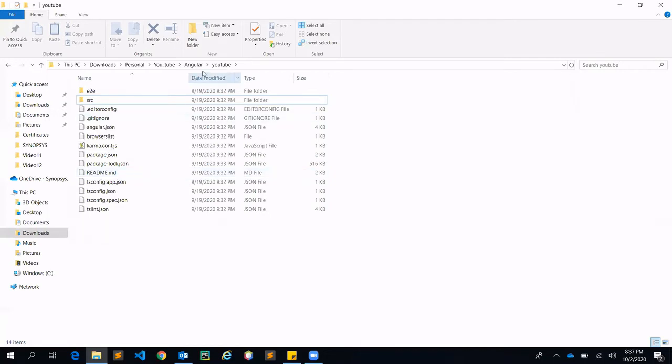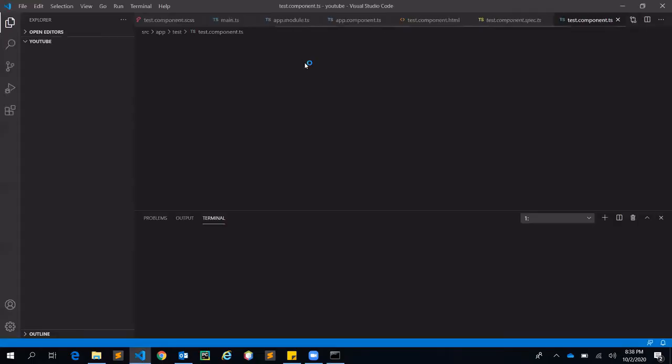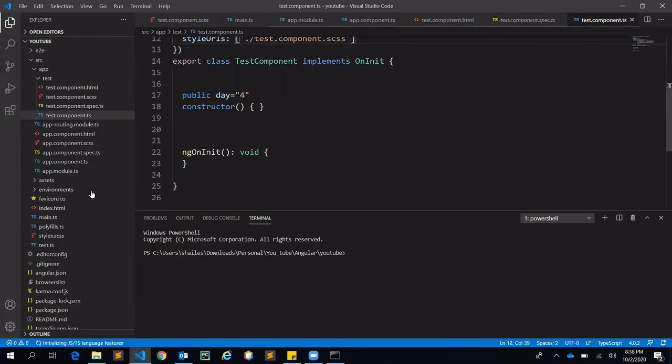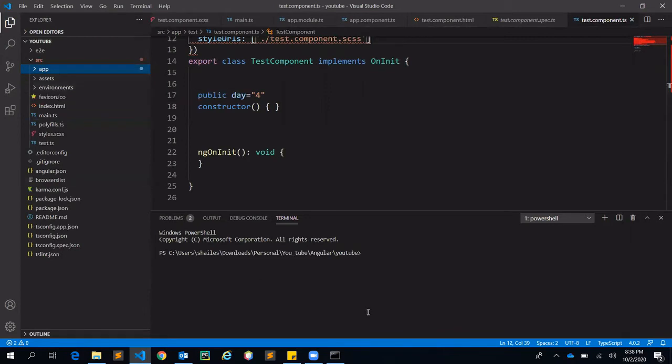Now we'll just load this project. You can just type cmd here, and then code and this dot. So the project will be loaded into Visual Studio Code. Now you can see, yeah, this project has been loaded. Now there is no node module folder, so if we try to run it, it is not going to run.